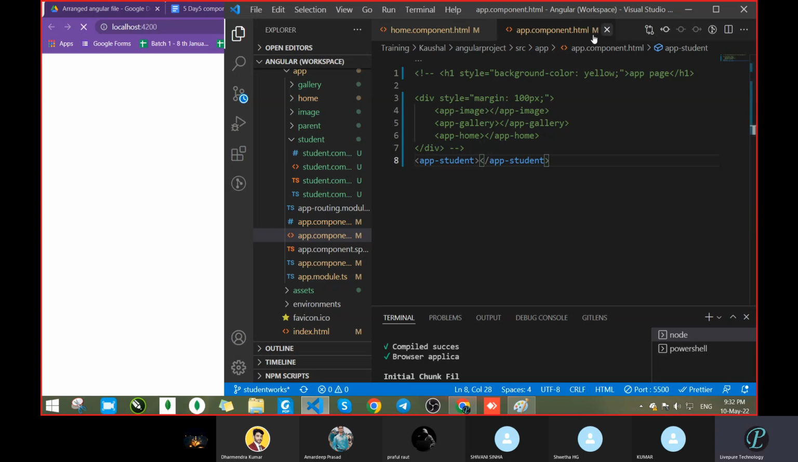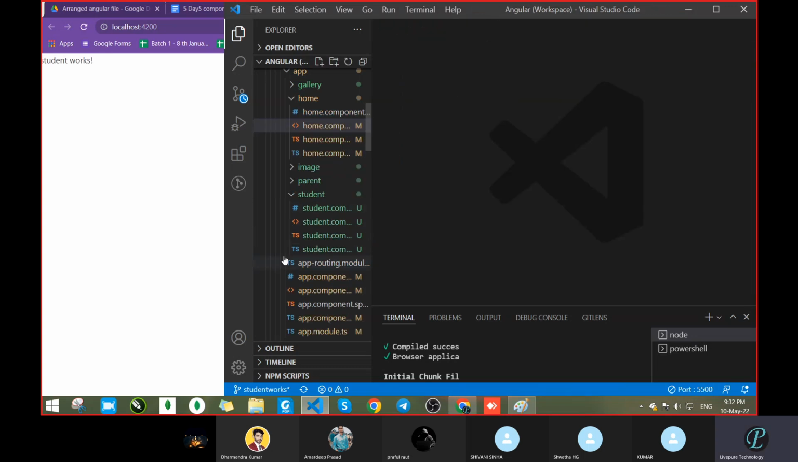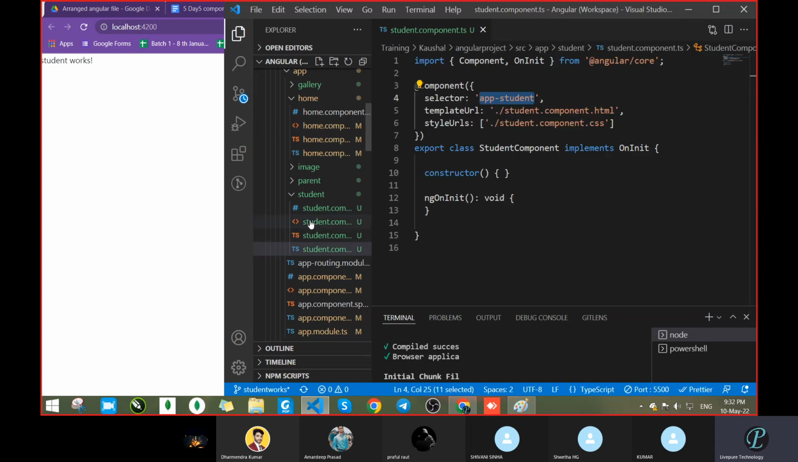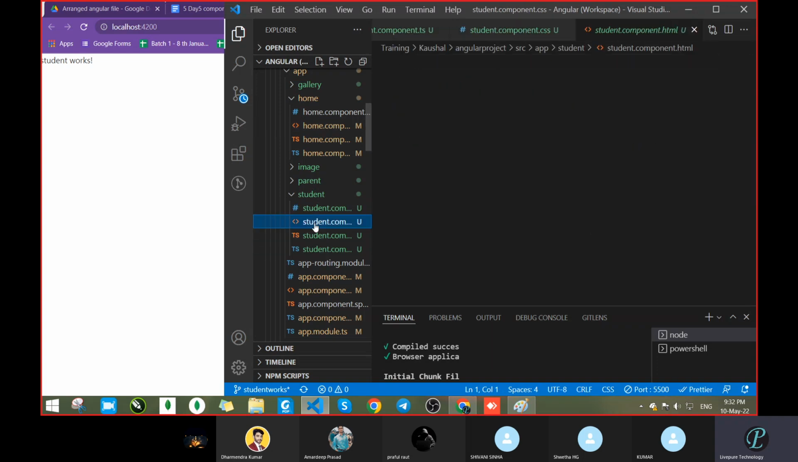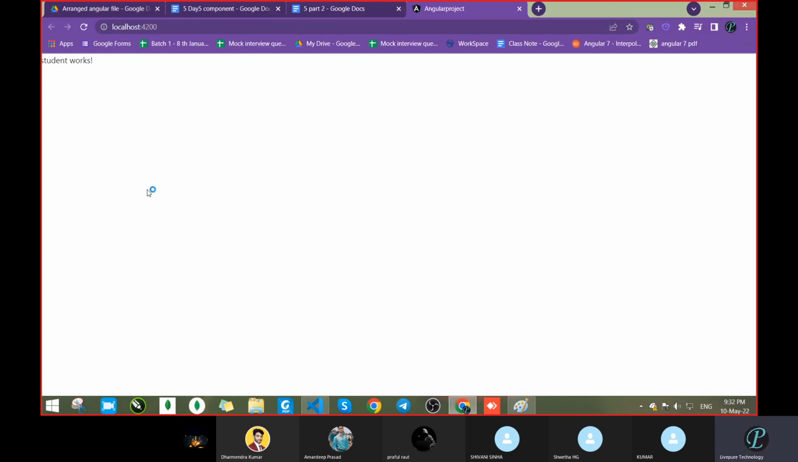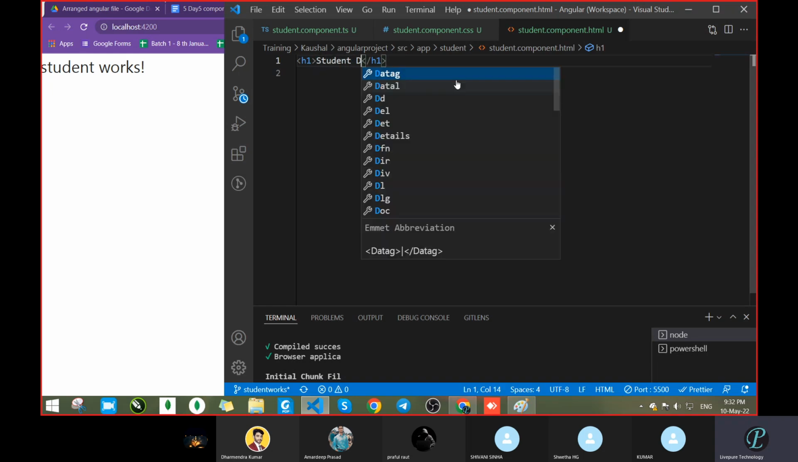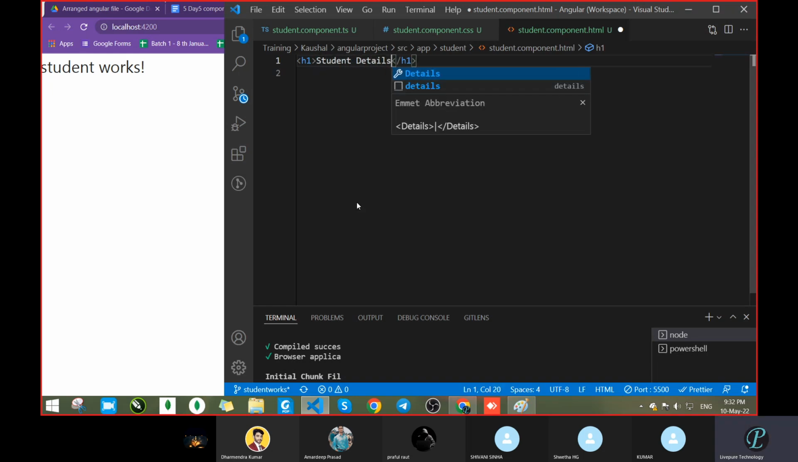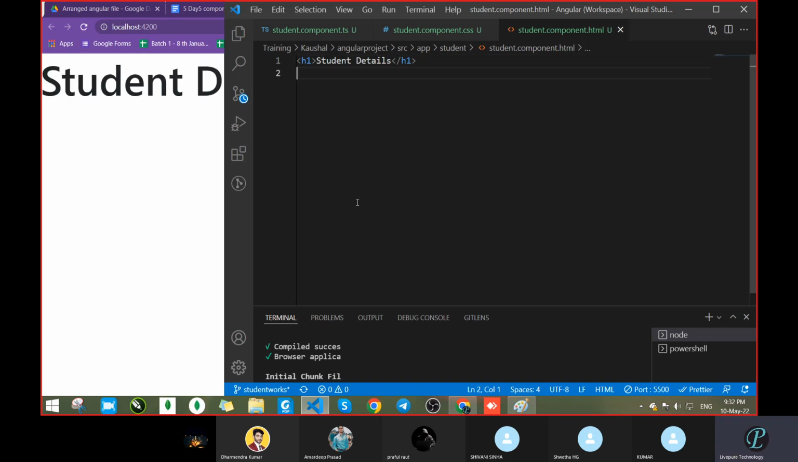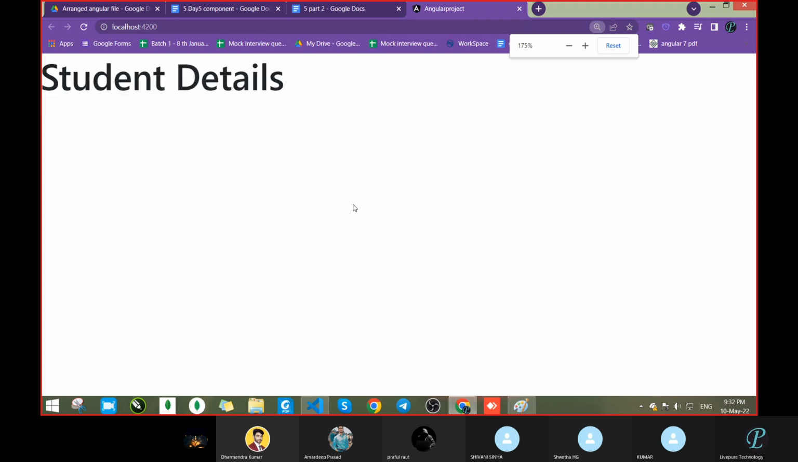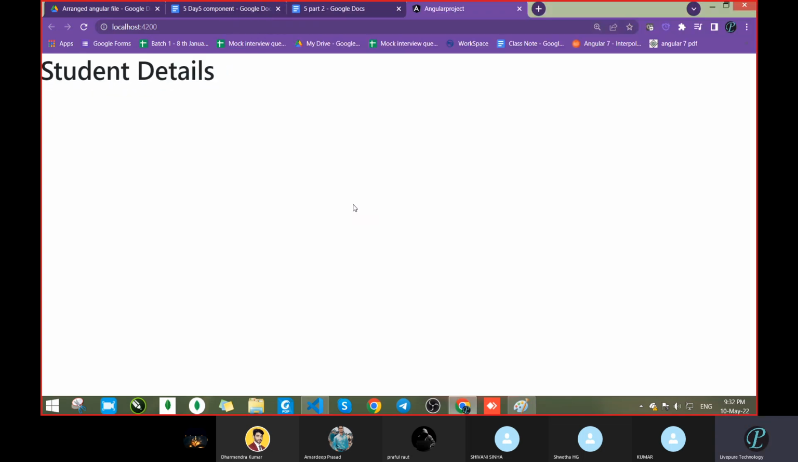Let's disconnect this page, and this also. I want just student.html, student.css, student.ts. That's it. Okay, so we got the student details. Whatever is written here, remove. And we have to make some format, an h1, and here I want to show student details. So we got student details here.